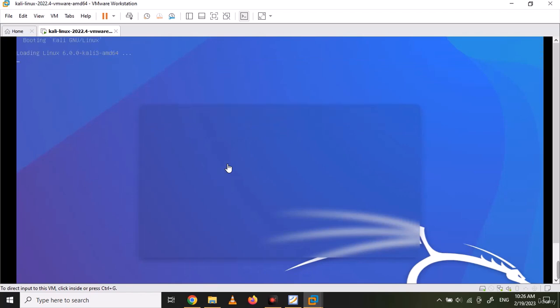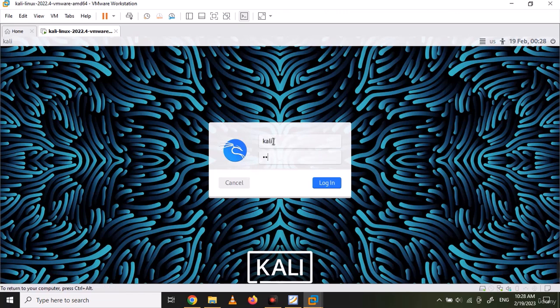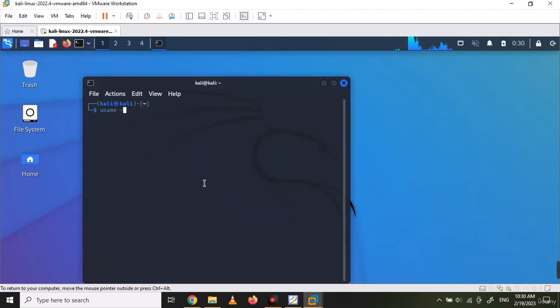Now your Kali Linux will be booted. It will take a while to start. And you can see that we have successfully opened a pre-built Kali machine on VMware. Now you can use different commands and tools as you like.